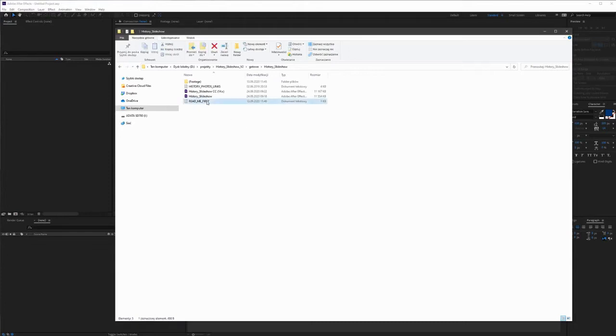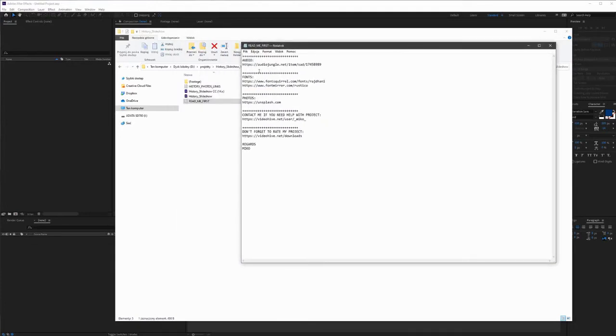So first, go here to read me first. Here you have the audio link. Here you have the font link, fonts link. Please download them and install. They are free, if you don't want to have any errors. Photos are from here and from here. History photo links, this file.